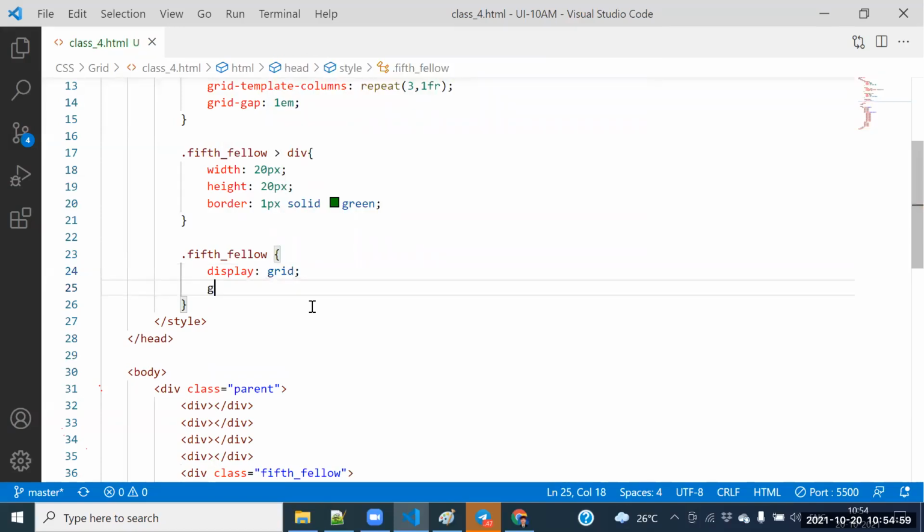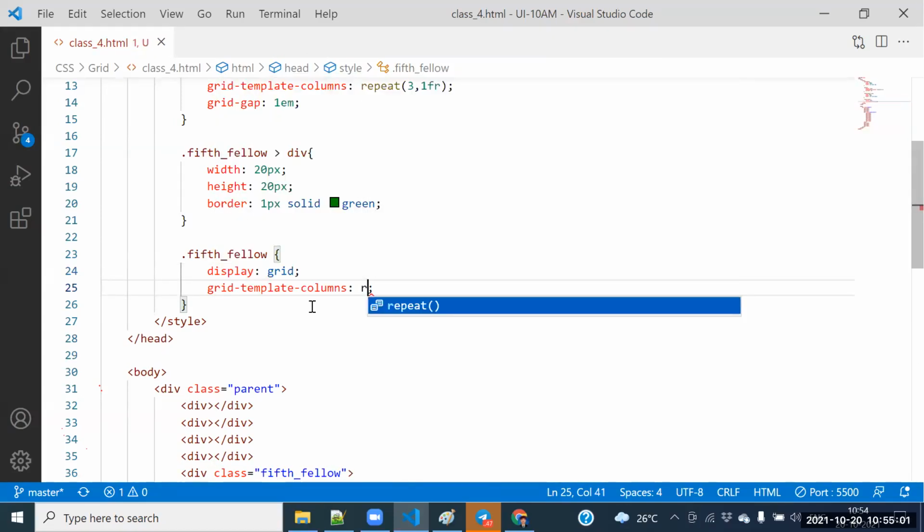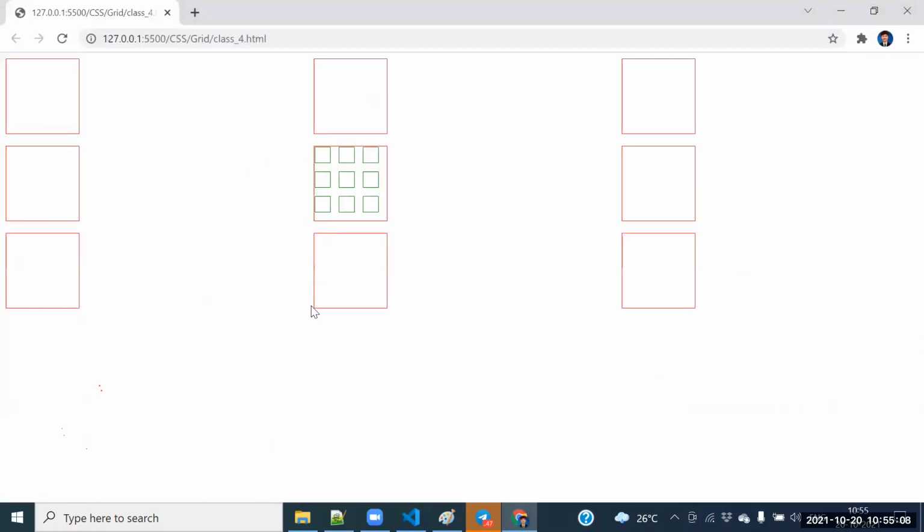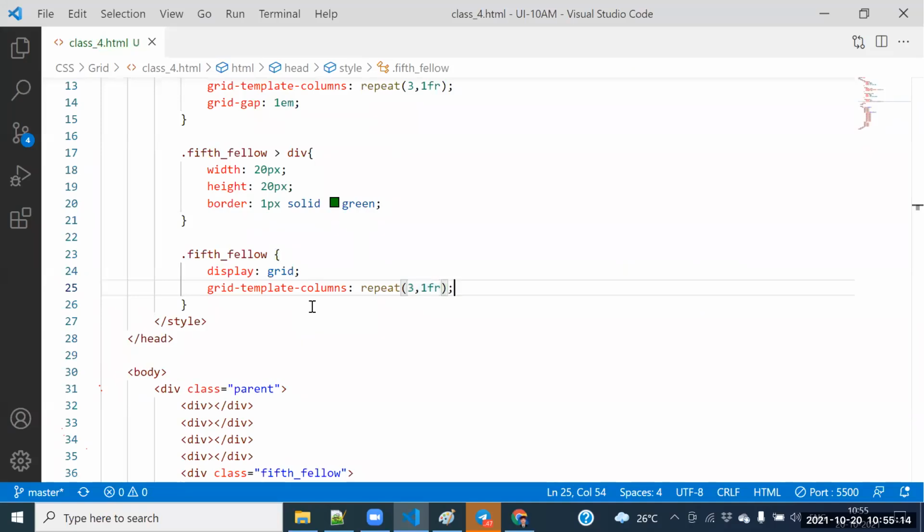Grid template columns equal to repeat of 3, comma, 1fr. Yes, it will come here or not? Yes, sir. Next one. One more point, go sir.